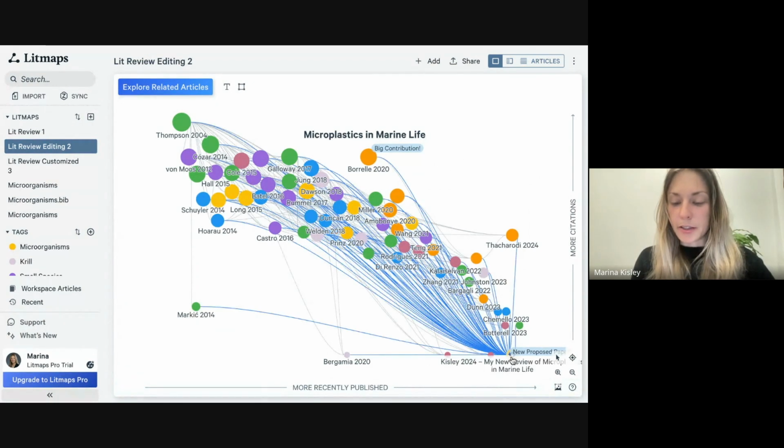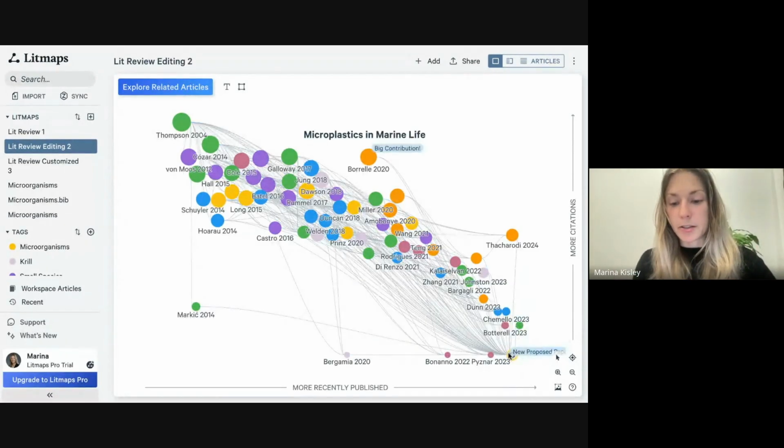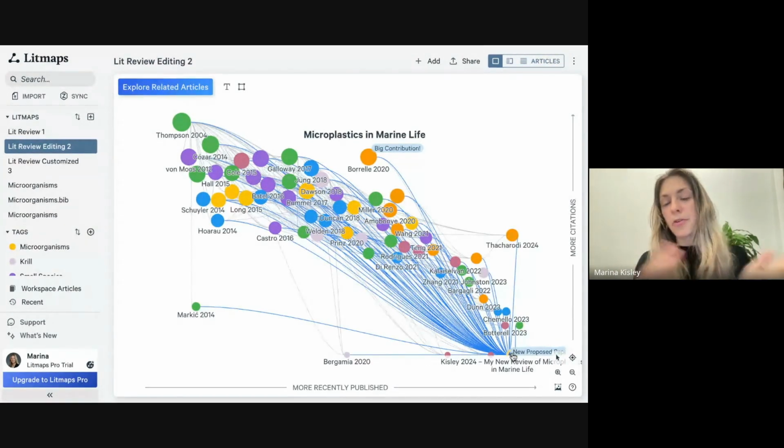What I have done here at the bottom right is I've added a kind of mock paper representing my contribution, or my hypothetical paper that I'm writing, and showing how it connects to everything else on the map. We'll see in the next step how that can look even more interesting. But right now, we can see right away, this is my paper. It's farthest along on the x-axis.